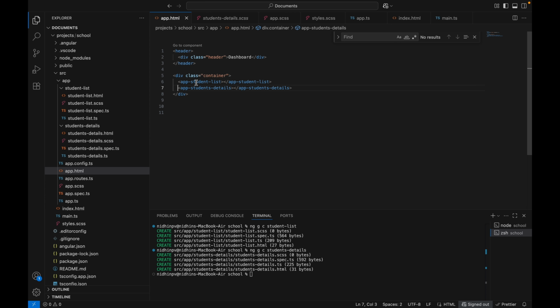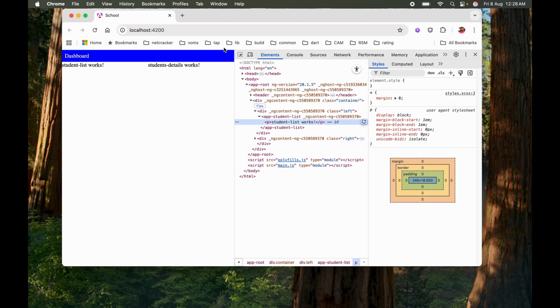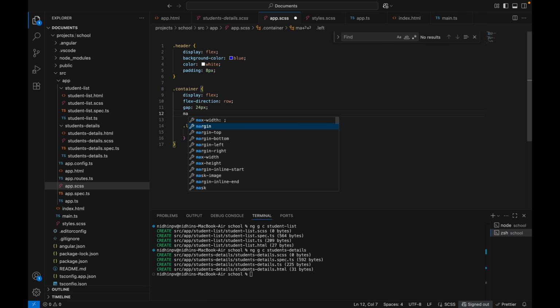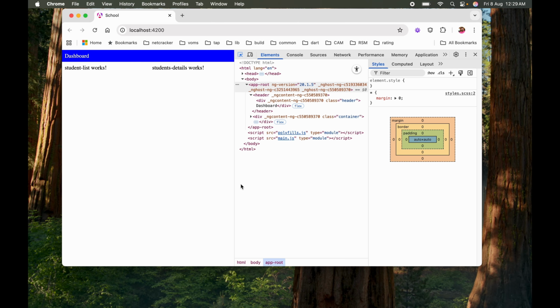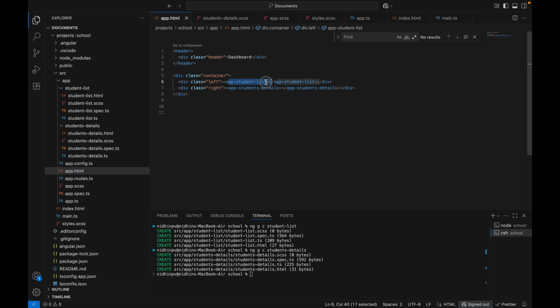Let's go back to HTML. Class right to browser. Now you can see here is 50%, this also 50%. Margin also will add some 8 pixels. Our main component is almost ready. Let's go back to application. Now let's go back to student list.